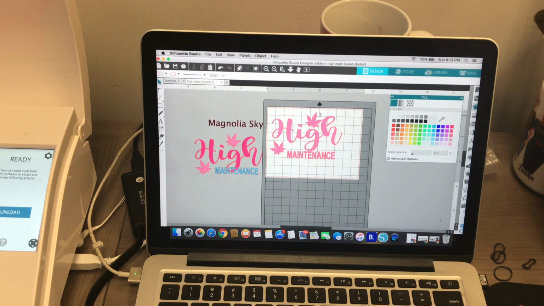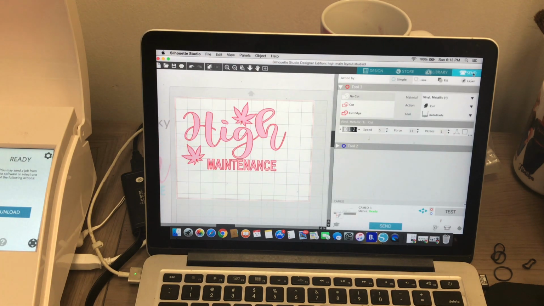So there's a red line here at the top, red line on the side, and you have to highlight the entire thing from left all the way down to make sure everything moves. If not, you'll be moving a piece at a time and it's not going to come out right. In the top right, you click the send button to send it to the machine.